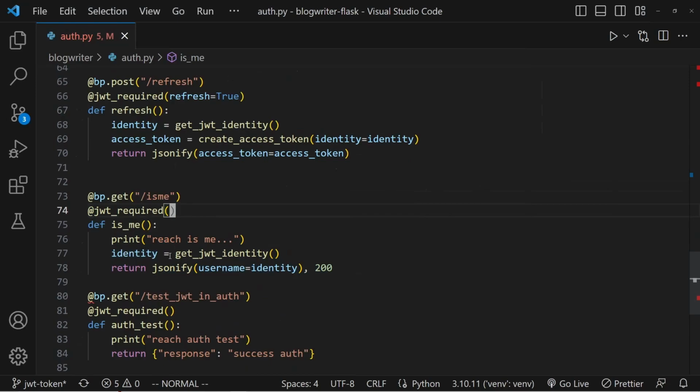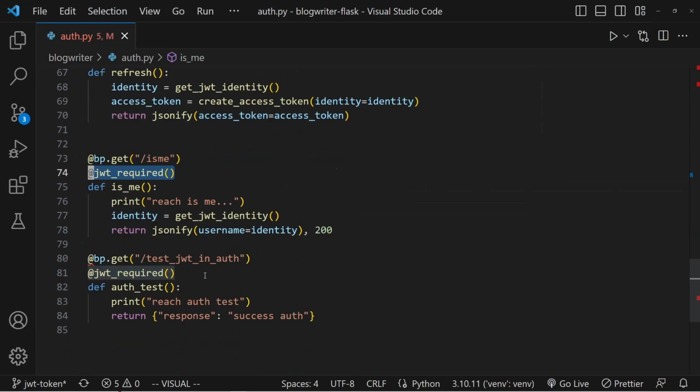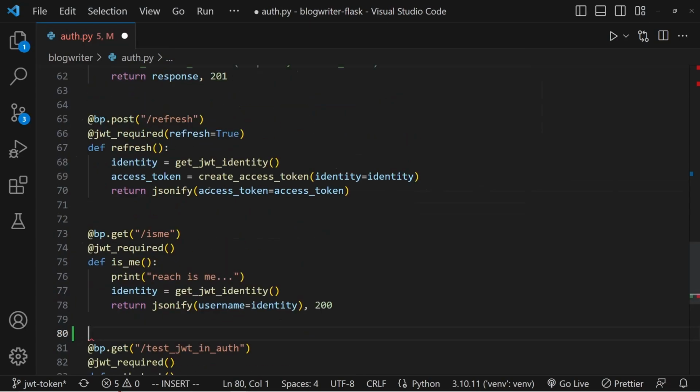And once that's true, it just gets the identity of the user and then returns the data. And this JWT required will basically check whether the JWT is expired or not. And yeah, that's pretty much it for the backend code. Now let's look at some of the front-end code.